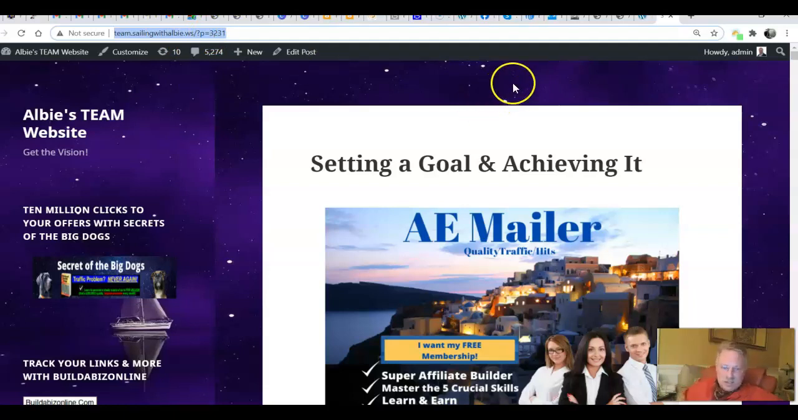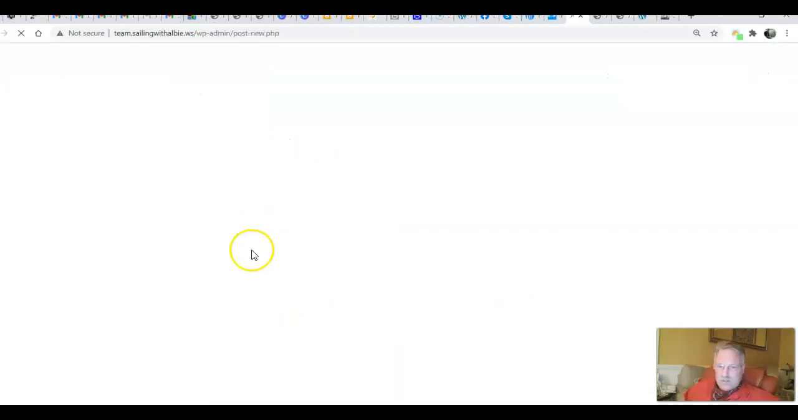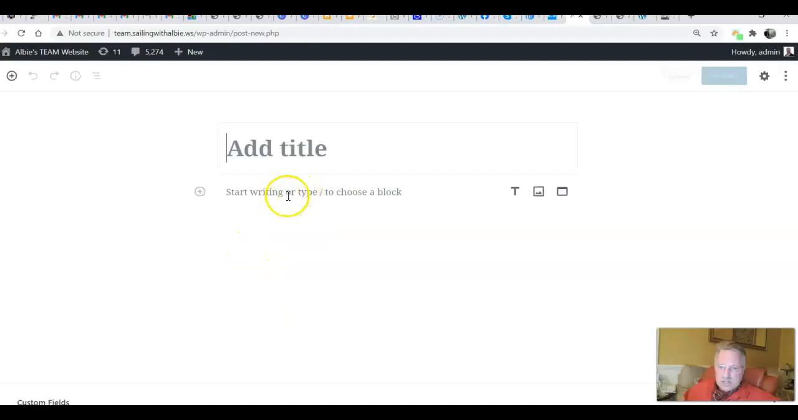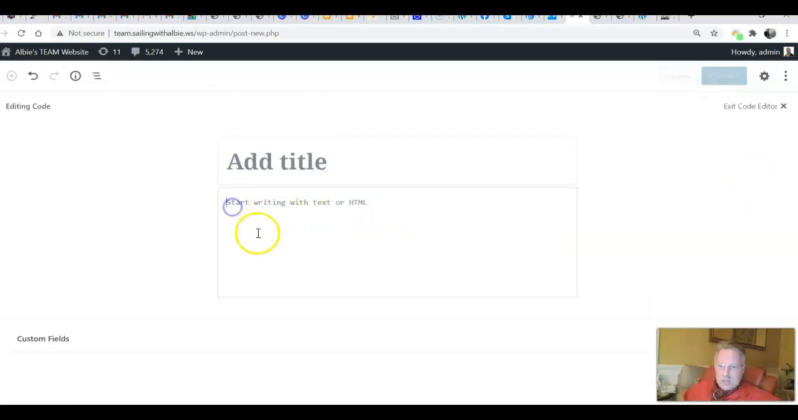All right, so let's go back to our blog and let's create a new post. And here's our new post coming up here in just a second. Now what I'm going to do is go to the three little dots and press code editor, and I'm going to plug in some HTML here.